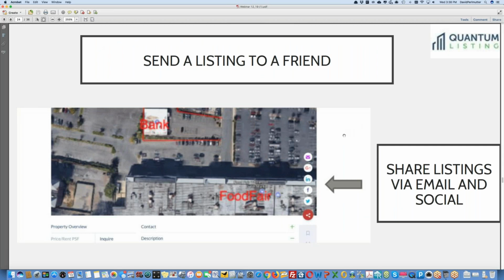There's also, you can send listings to friends by using the red sharing icon. And then you can also share them to social media. So here, if you click this icon, you'll be able to send an email. This goes to Google+, LinkedIn, Facebook, Twitter. So lots of great ways to share your listings.